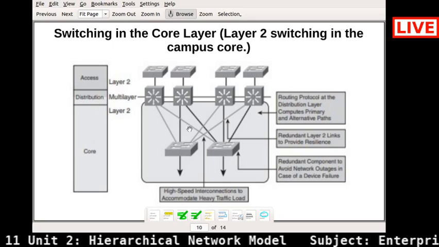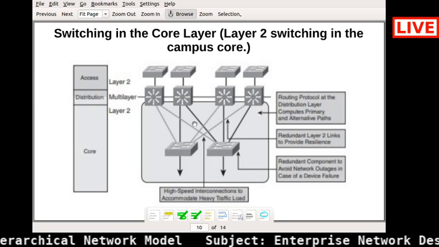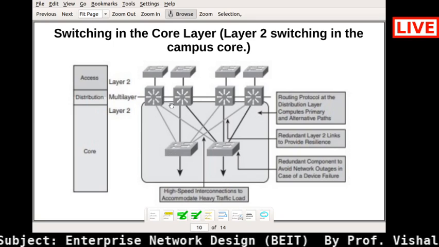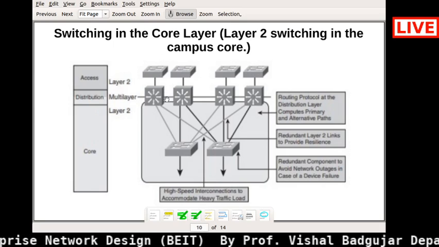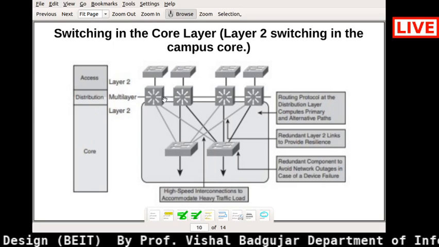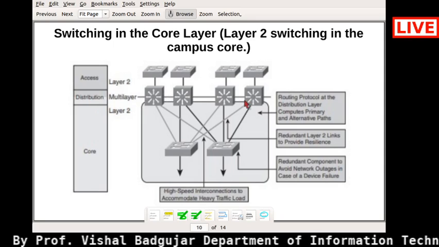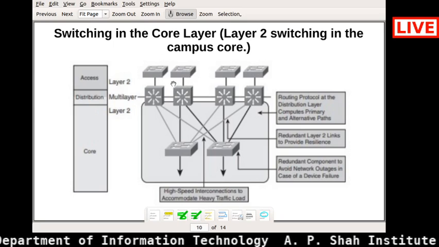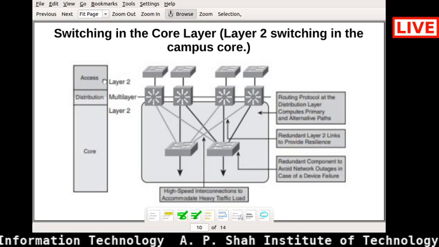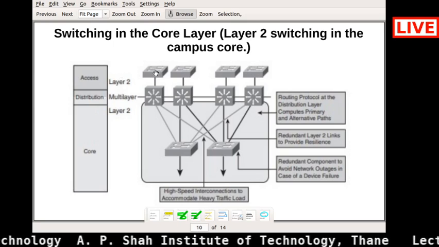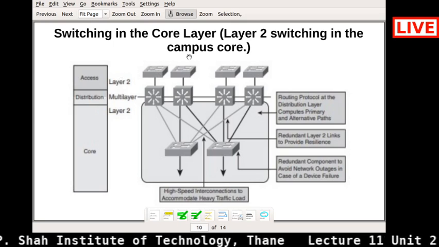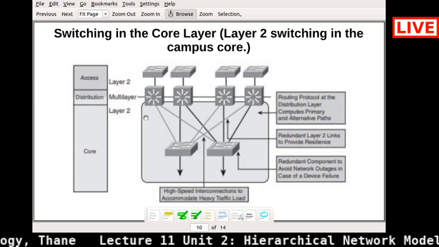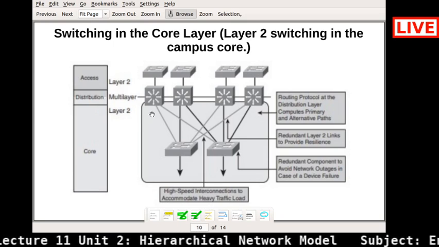In this diagram, the layer 2 packet is switched to the distribution layer switch from the core layer. Then at the distribution layer switch, the packet undergoes multi-layer switching over the LAN, goes to the layer 2 access switches again, and after that goes to the destination host. This is an example of what we can call campus core layer 2 switching.